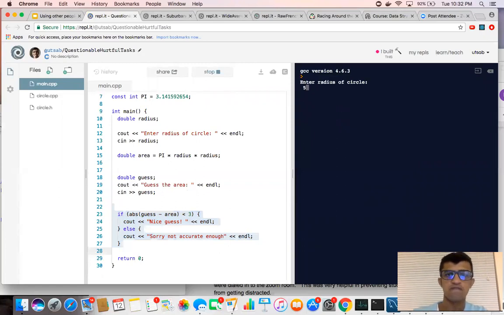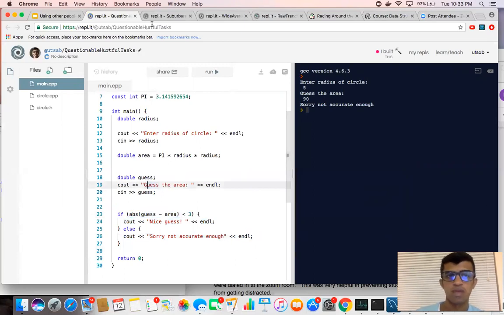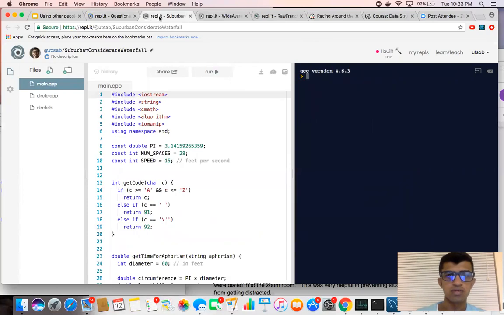So radius of 5. I'm going to guess that it's around 75. And I guess I'm pretty close. Okay. Let me try a guess that's way off. Oh, 5, and then 90. Okay, sorry, not accurate enough. So if I'm within 3, it says nice guess. That's one game. Another game is going to be this.